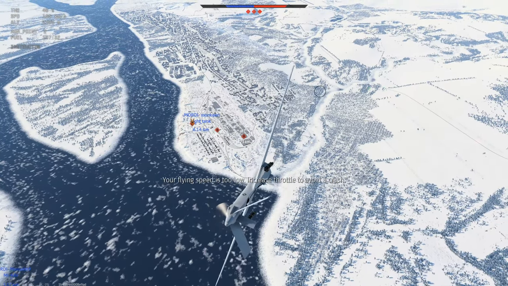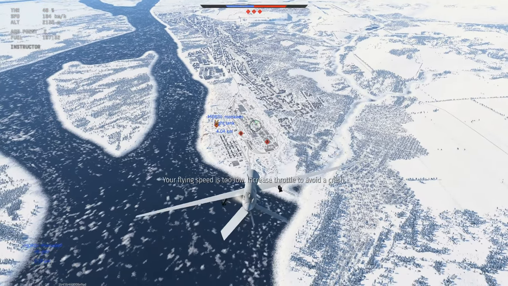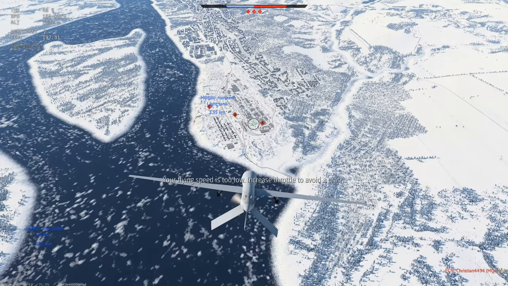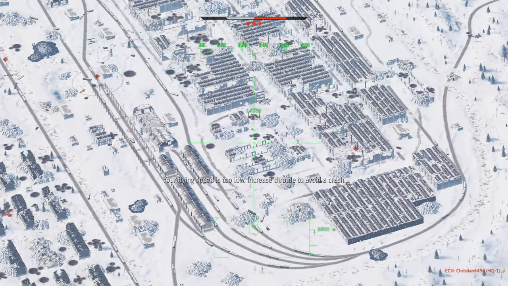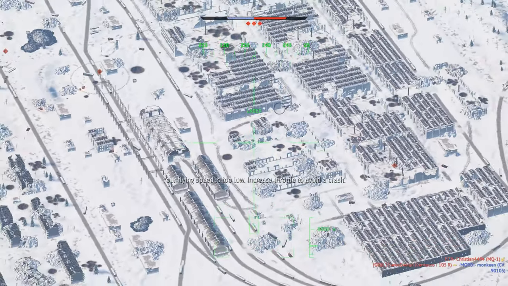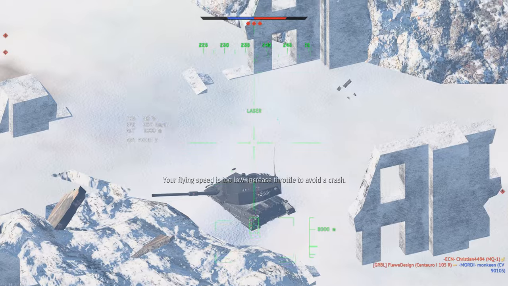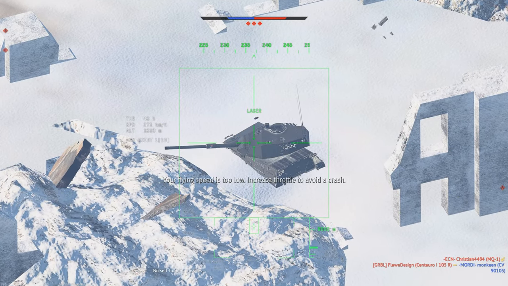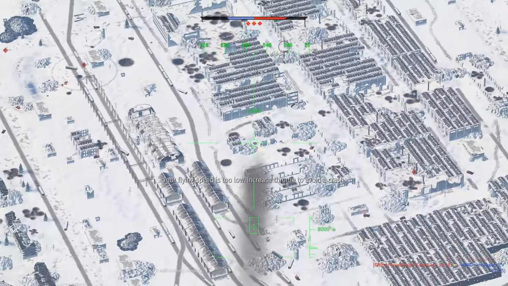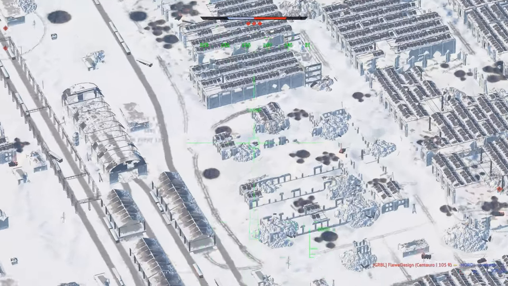Here's another little tip. Click on your activate target point. Keep your drone at a little angle, and you should be able to find your target, lock on it, and fire your missile at that point. The little square is in the box.